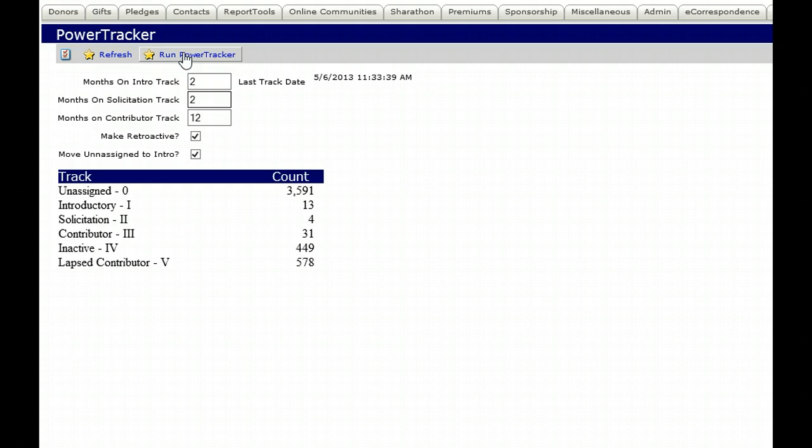If someone makes a donation at any time, they move to the contributor track. So in this way, you can keep a continuous flow of prospects through your data. We can also set the number of months that someone can be on the contributor track. Let's make it 24. This just means that once someone is on the contributor track, if they haven't made a donation in the last 24 months, they move to the lapsed contributor track.